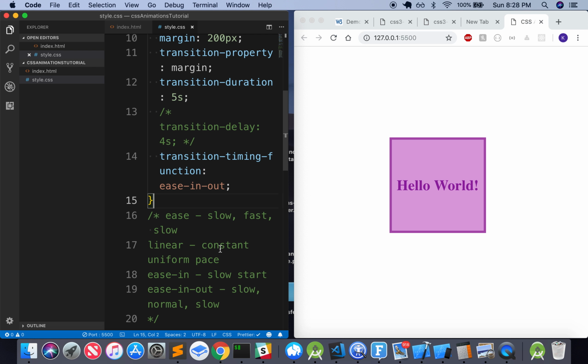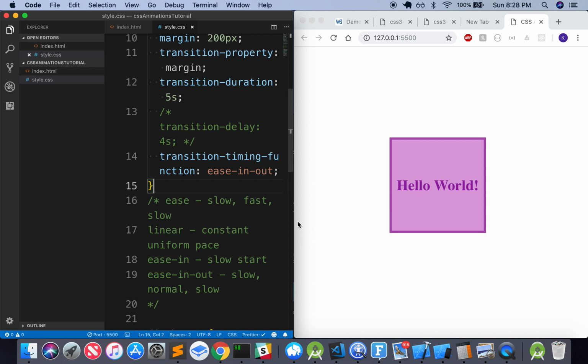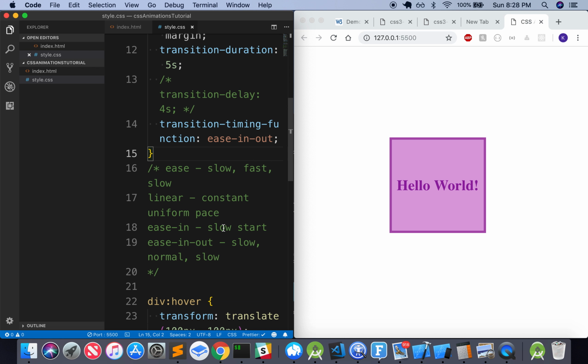And our last transition timing function, I'm not really going to give an example because it's sort of beyond the scope of this, but it's called cubic-bezier. Let me put this inside comments. Cubic-bezier takes 4 values: x1, y1, x2, y2.